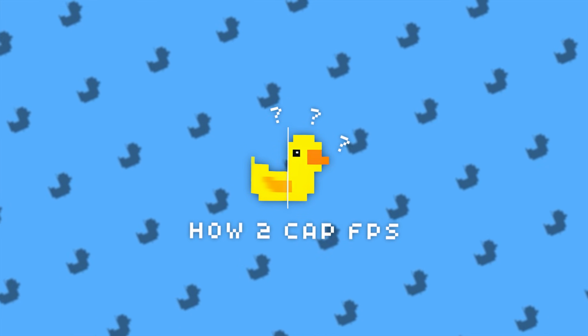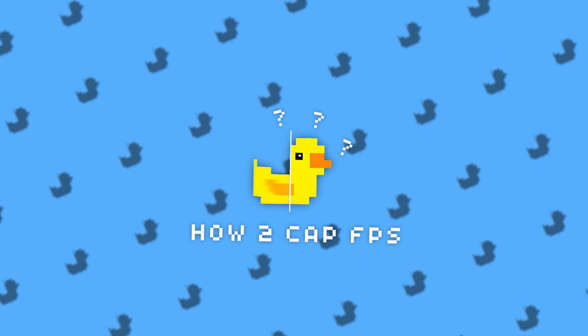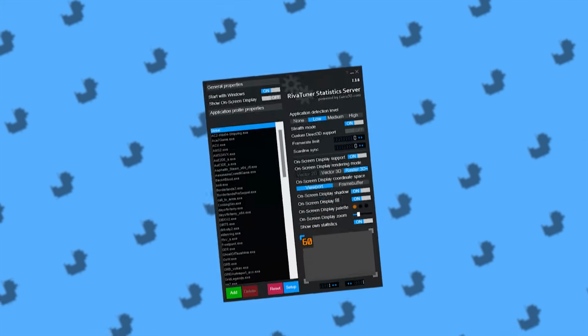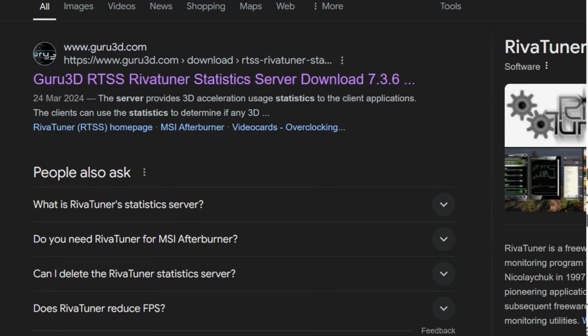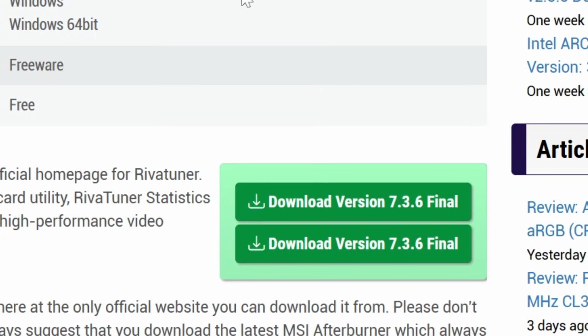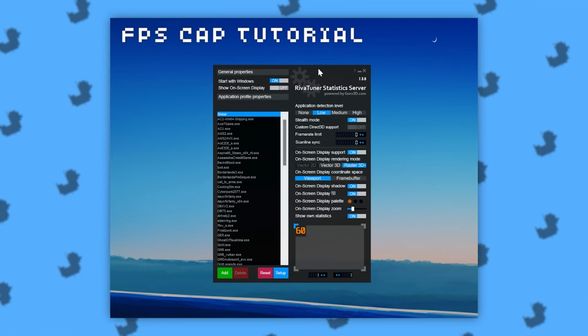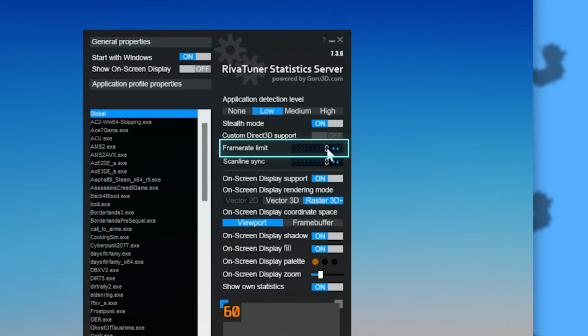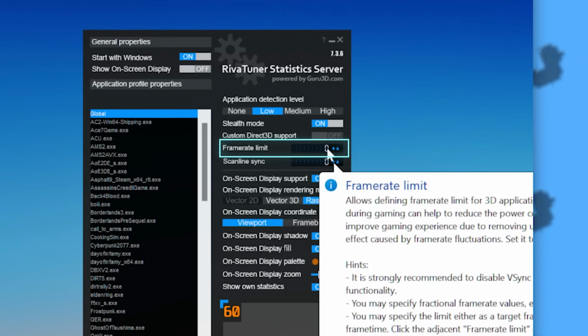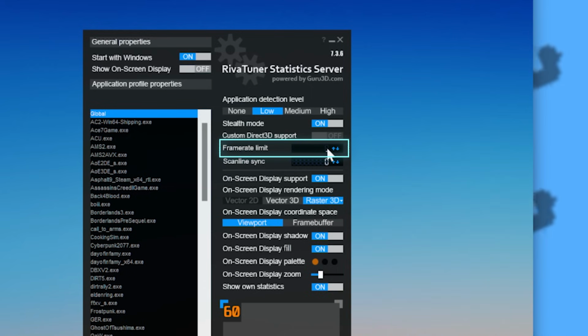So how do you cap your FPS? Well, the best way to cap your FPS is by using RivaTuner Statistics Server. You can Google it, download the latest version from the site Guru3D, I also leave it in the description, install it, and then once you get into this menu, all you have to do is just edit the frame rate limit tab in the global profile. And now all of your game frame rates will automatically be capped to the value that you set here.